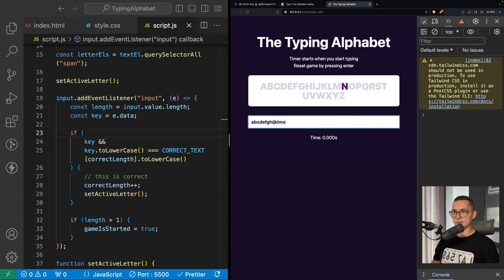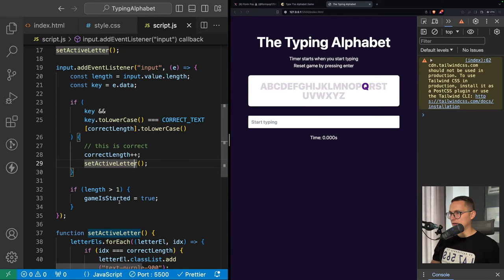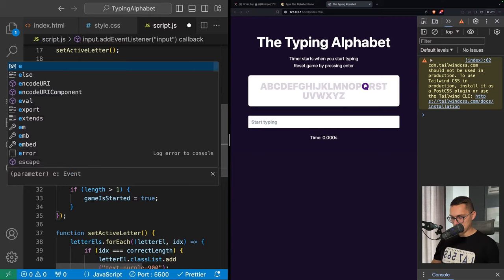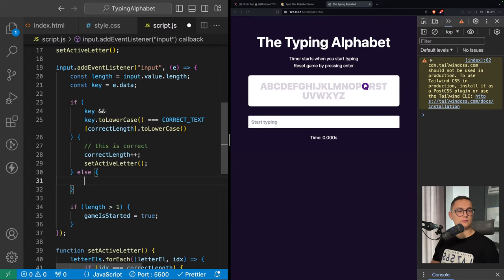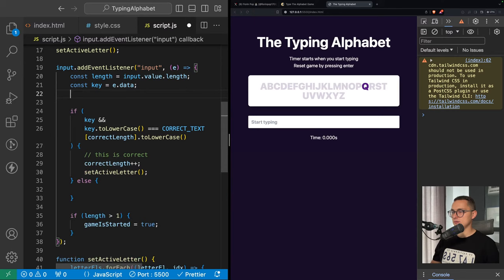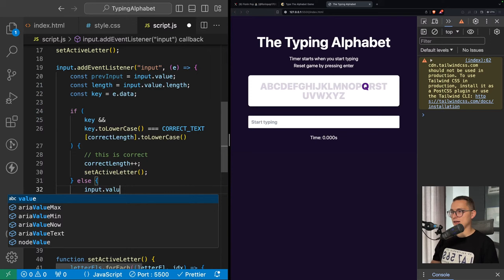All right, now if that's the case, then we do correct line, blah, blah, blah. Else, I want to not allow it to be added. So probably what we want to do is store the previous input.value, like that. And then we can set the input.value to be previous. No, because it will be here.